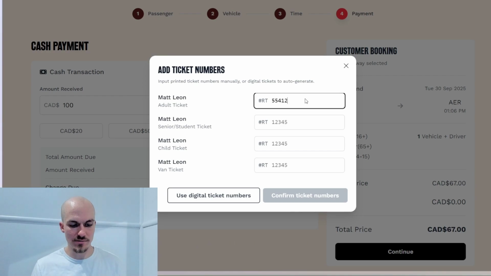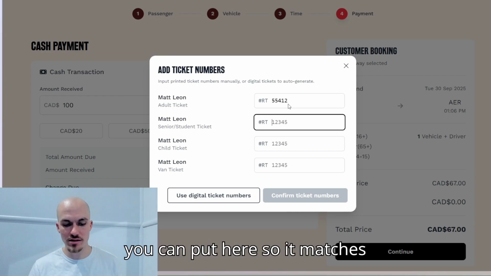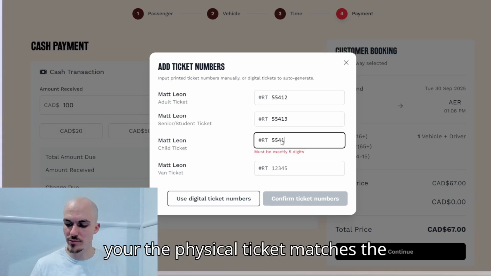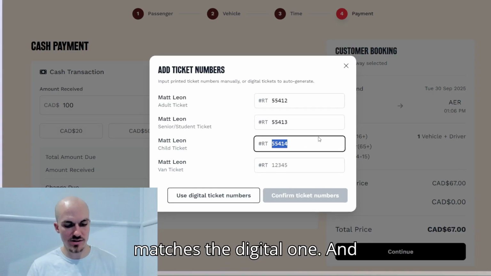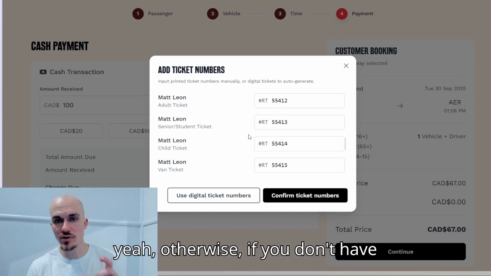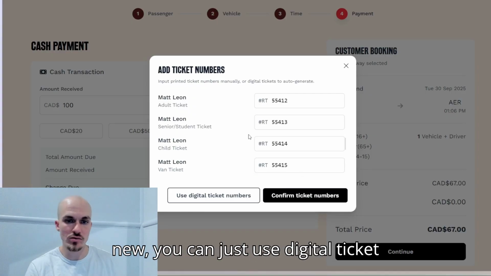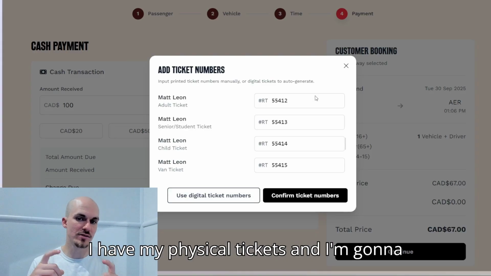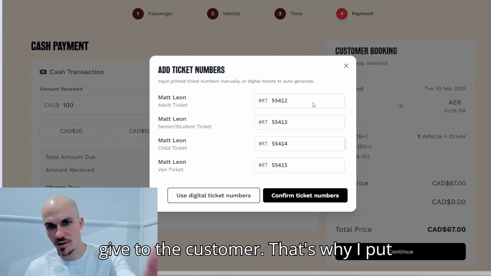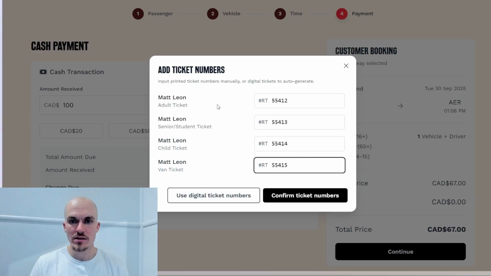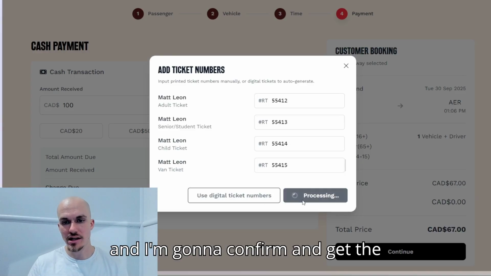And you can put it here, so the physical ticket matches the digital one. And otherwise, if you don't have physical tickets and you're going to print new ones, you can just use digital ticket numbers. In this example, let's say that I have my physical tickets and I'm going to give them to the customer. That's why I put here on all of the tickets that are going to be available. And I'm going to confirm and get the tickets.